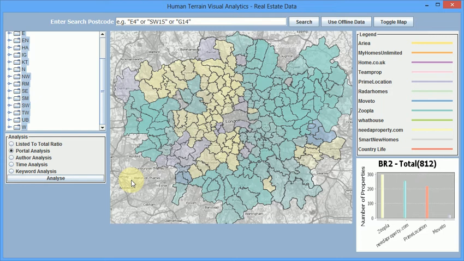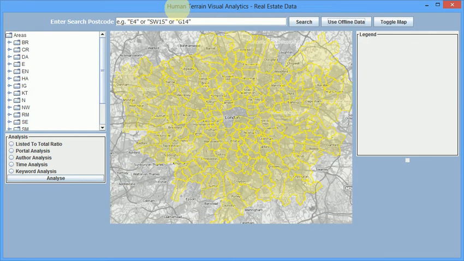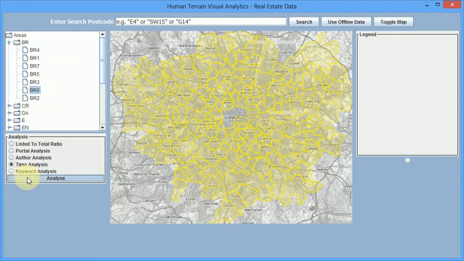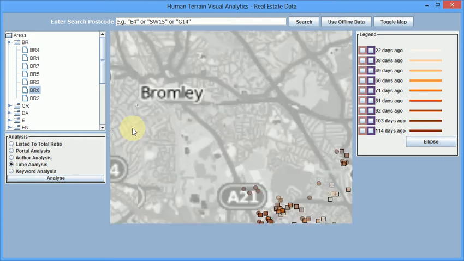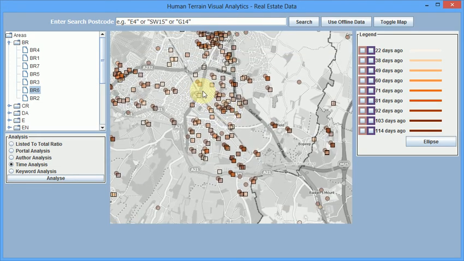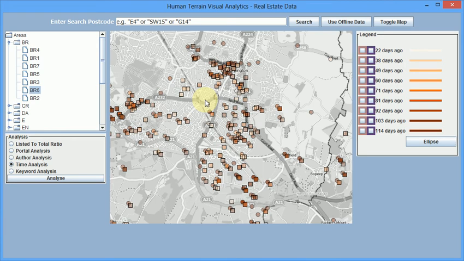We also have the ability to see the time when the properties were listed. For this, we perform the time analysis. Let us do this on a district level. This uses a sequential monochrome orange scheme to show the time that has passed since a property was posted. Let us zoom in to get a better picture. Okay. So the circles and squares represent two different sources where the data is coming from, and the oldest properties have the darkest color.